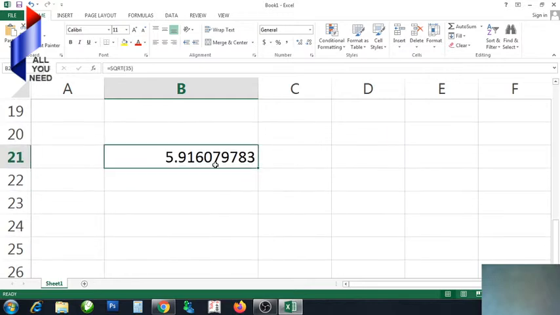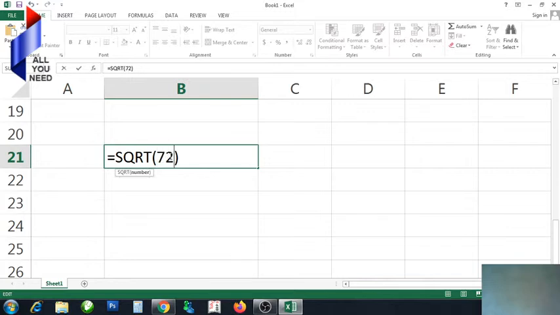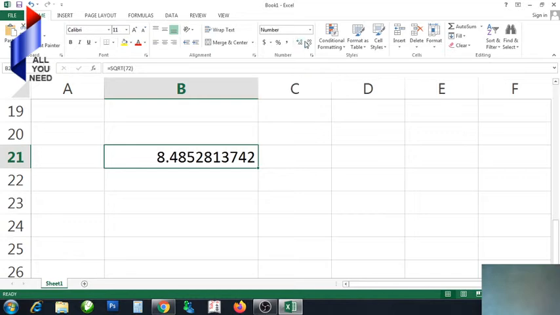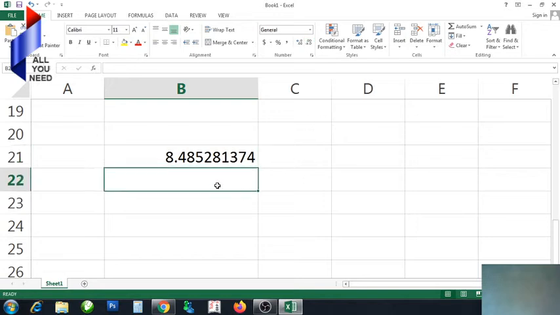Okay. So let us take a different number. Maybe we will take 72. What is the square root of 72? When we press enter, you will get the result as 8.48528. You can also make the number of digits smaller from here. If you want to bring it to 4 digits, 3 digits, 2 digits, it's up to you, or you can keep whatever is the highest. Okay, so let us leave it.